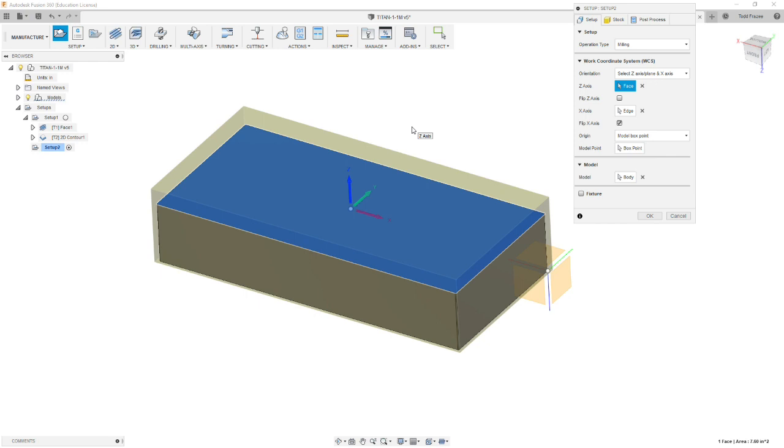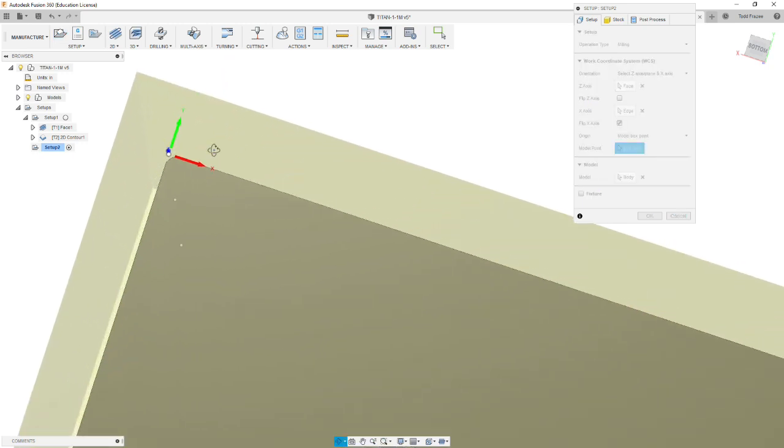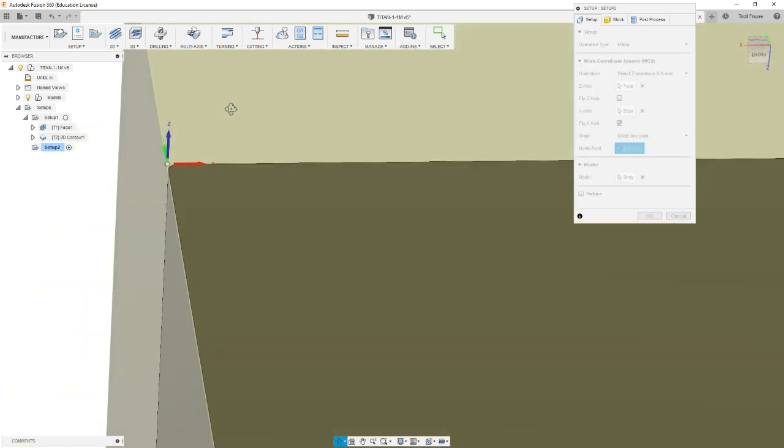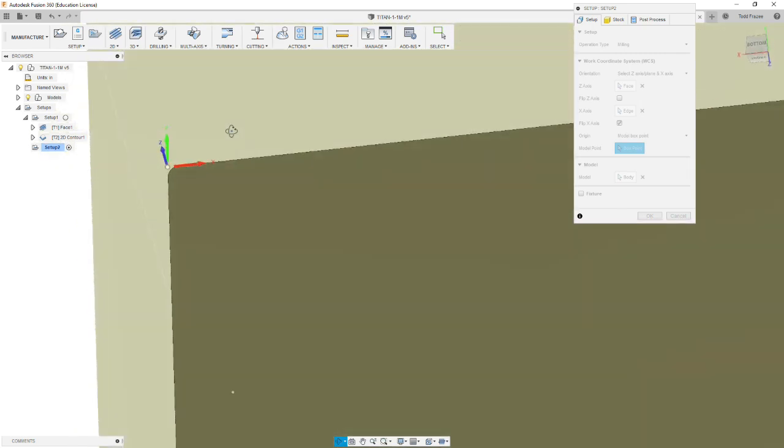Okay, so we are now going to set our origin, which is going to be, again, off a model box point. So it's this corner here, which will represent the corner by our vice stop and our vice fixed jaw. Okay, so if we look down in plan view for our second operation, our origin is at the theoretical intersection of that corner, not on the stock.